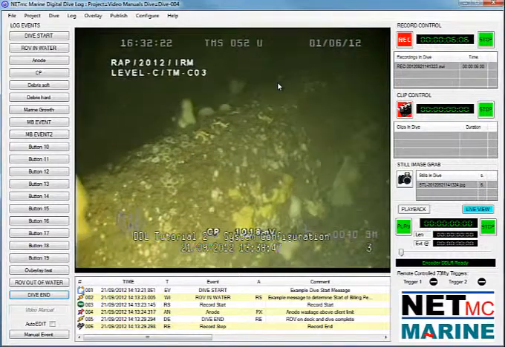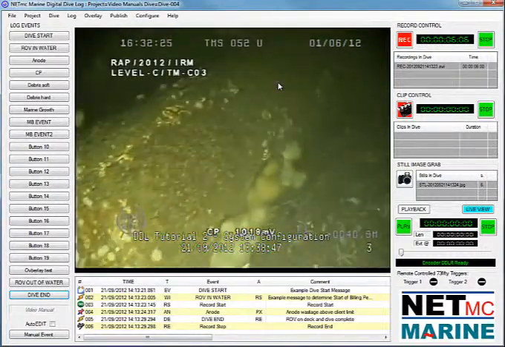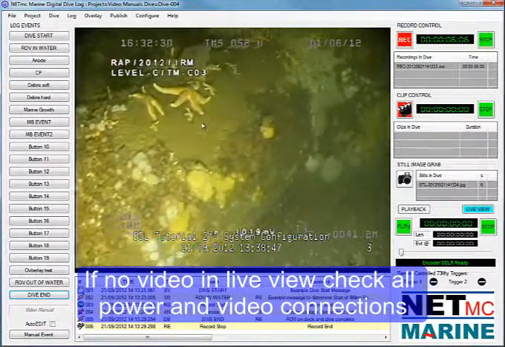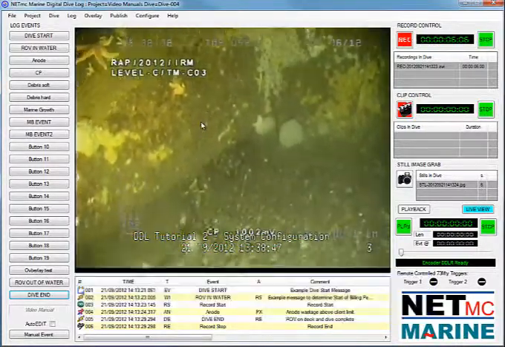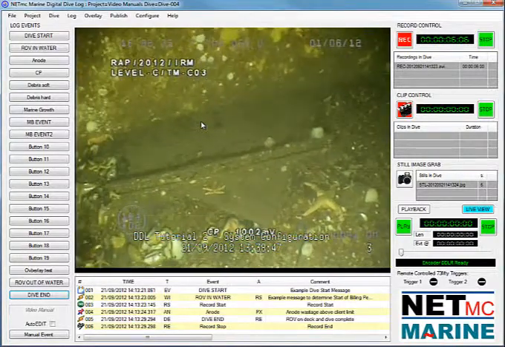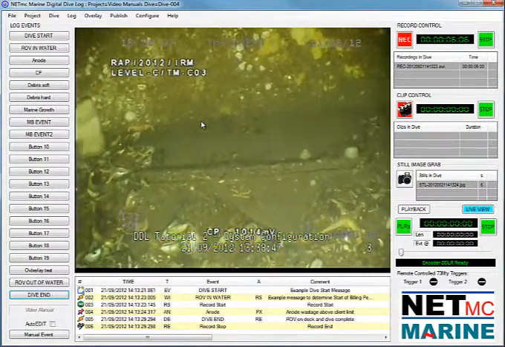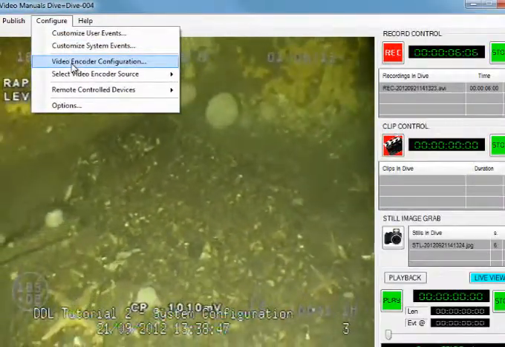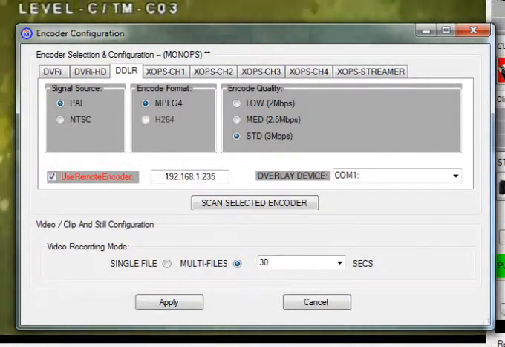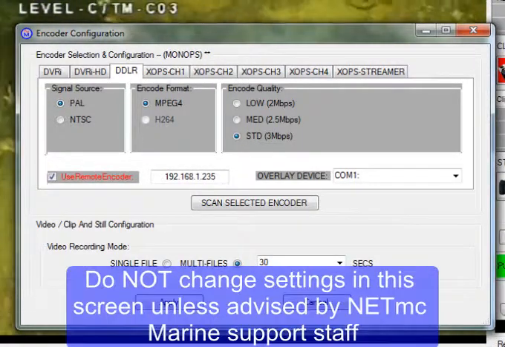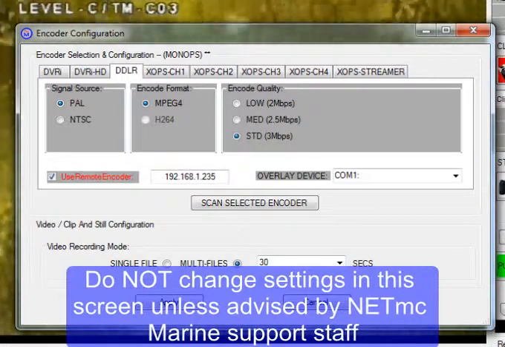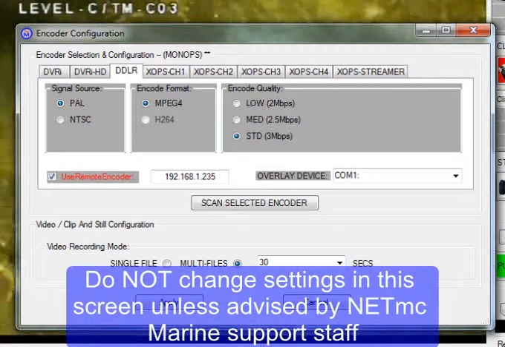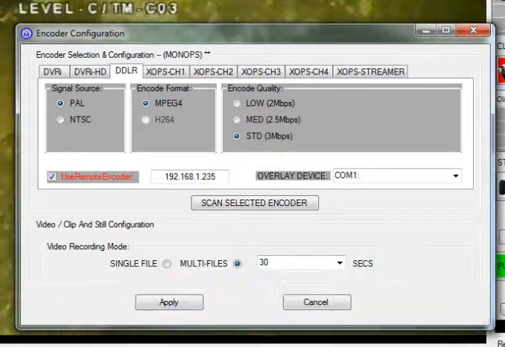If a video source is connected to the DVR, then we should get a picture on the live screen. If no picture is seen, check all power and video connectors. If this makes no difference, select Video Encoder Configuration in the Configure tab drop-down menu, and note the settings on the screen. These can then be sent to NetMC Marine for checking. Do not change any settings in this screen without instructions from NetMC Marine support staff.